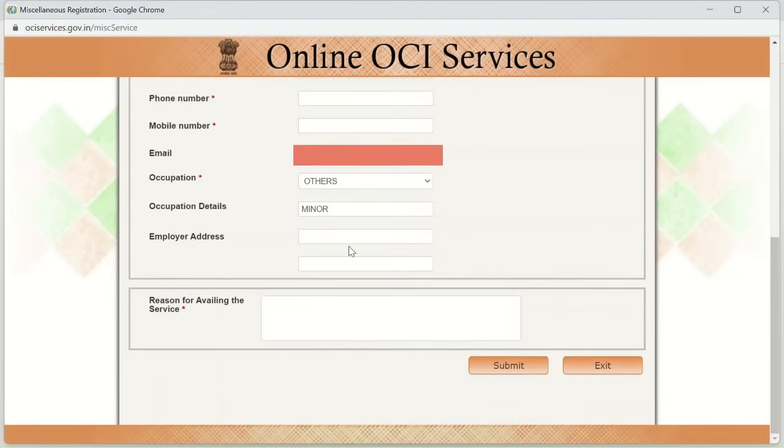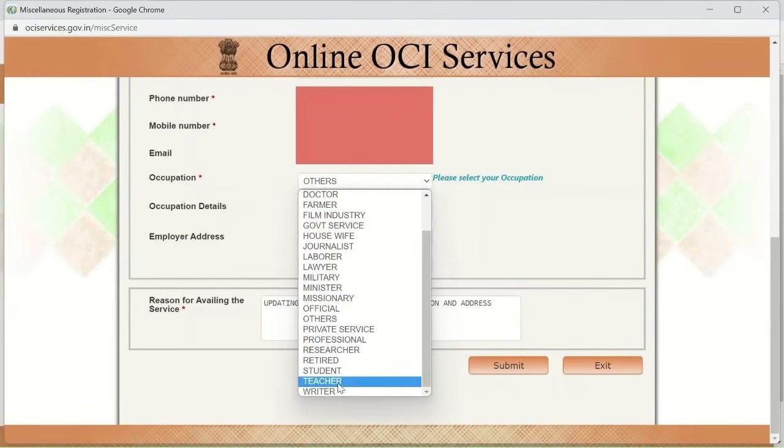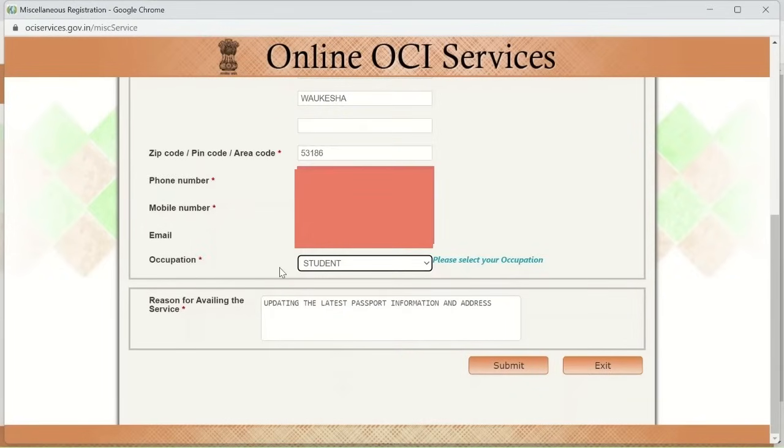No need to fill in employer address. In this case, it is an optional field. So the reason is updating the latest passport information and address. As I mentioned earlier, we can also choose student from the occupation, and we won't need to mention any other occupation details. Let's click on submit.